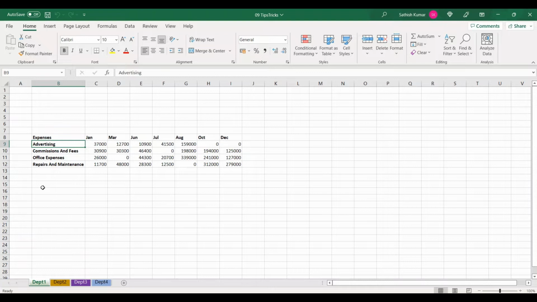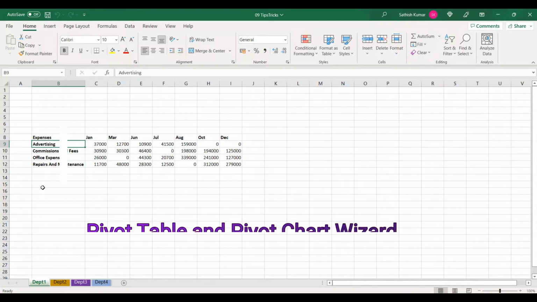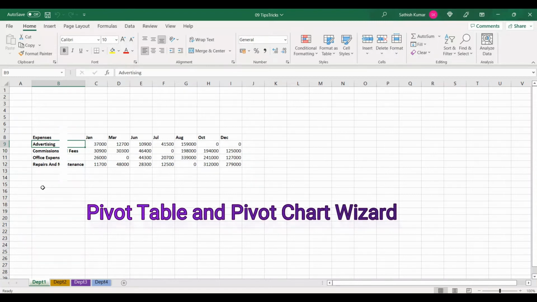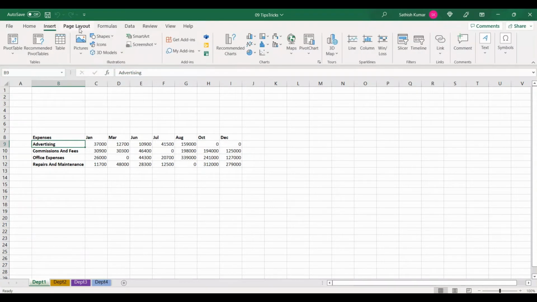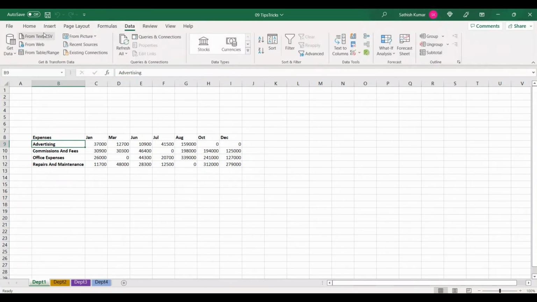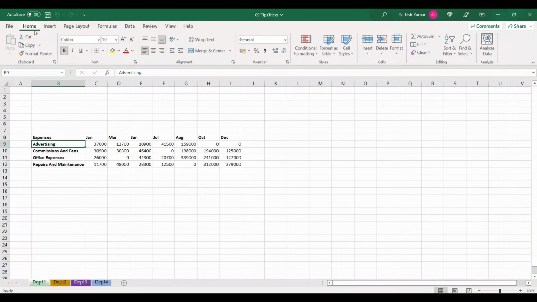For this, we have a feature called Pivot Table and Pivot Chart Wizard. The feature name is Pivot Table and Pivot Chart Wizard. Unfortunately, this Pivot Table and Pivot Chart Wizard is not available anywhere on your ribbons. When you go to the ribbon, to Insert, Page Layout, Formula, anywhere, it's not available. This feature is hidden. So how can I activate this feature?